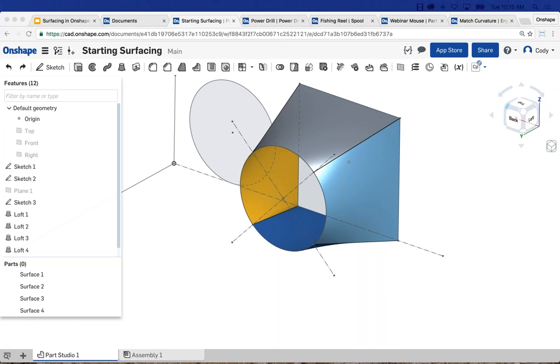Any examples of using Thicken surfaces to later be flattened? I do have an example of using Thicken, so bear with me.